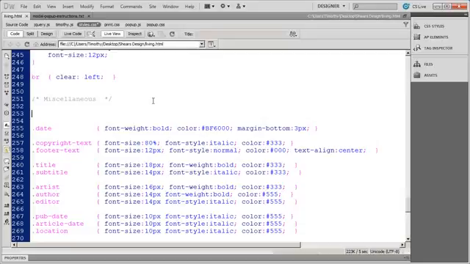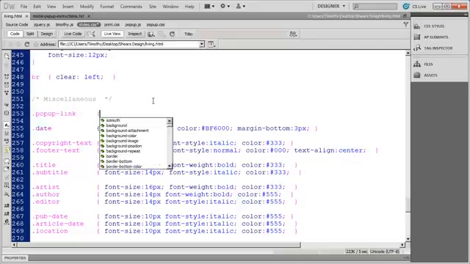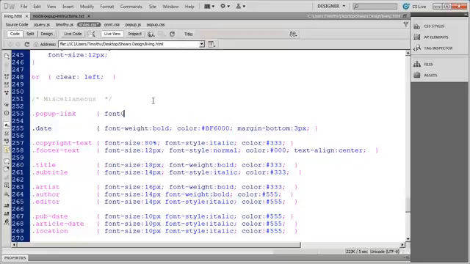I'm going to create a new class style down here. And remember, class styles always start with a period, and I'm going to call this pop-up-link. I want several things to be true about the pop-up link. The first thing I'm going to do is specify the font size.